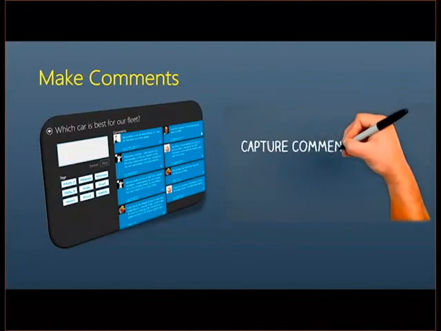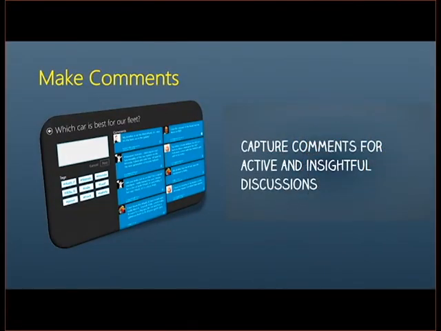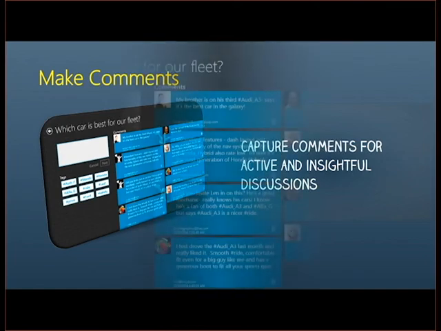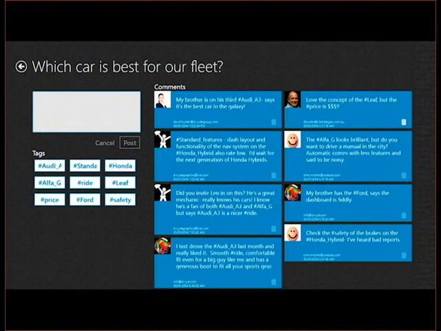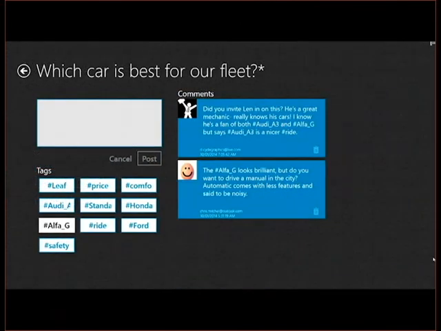Your stakeholders can now contribute in 3 different ways. First of all, the comments. By making comments, they can capture the comments for active, insightful decisions. Conversations allow participants to express their opinions, questions, concerns, and decision rationale for more genuine and authentic communication. The hashtag feature allows you to make comments that can be filtered for easy review.